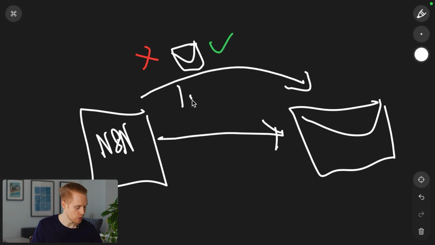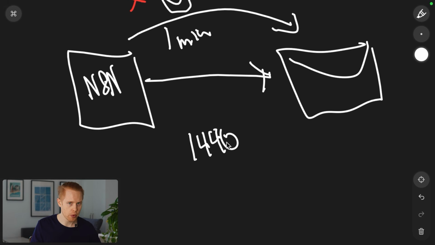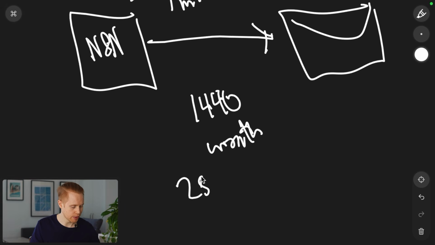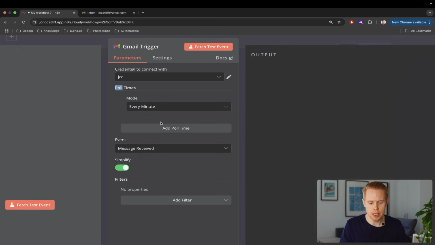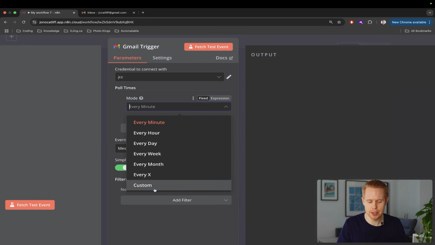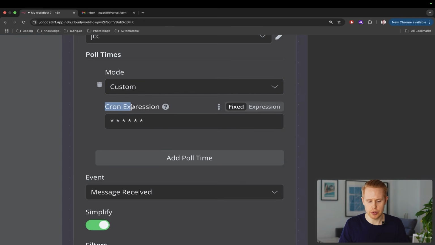And the problem is if you're doing it at a 1 minute interval, that means you're going to be firing off 1,440 different operations every single month, right? So that's obviously a lot. And your intro plan might only have 2,500. So literally within maybe 2 days, you're going to go through this. So we need to slow down this polling so that you're not spending as much money. And how we do that is by slowing down the cadence here. So every hour is a bit slow. Every minute is a bit fast. So we're going to choose this custom expression here. And what I want to do is enter in a Cron expression.